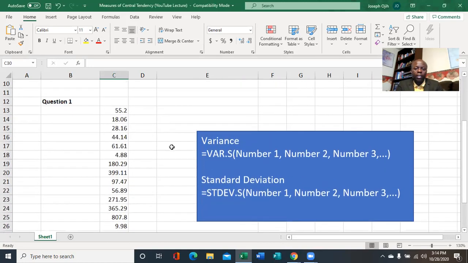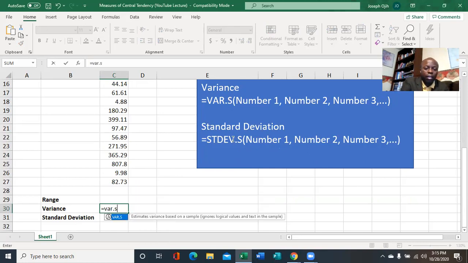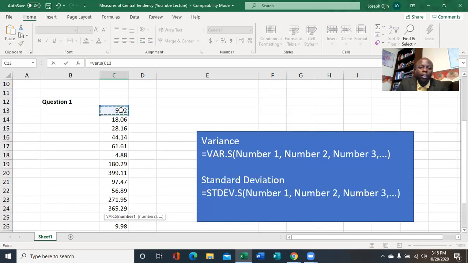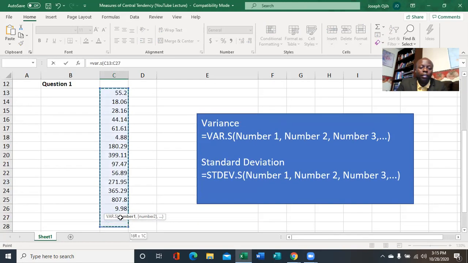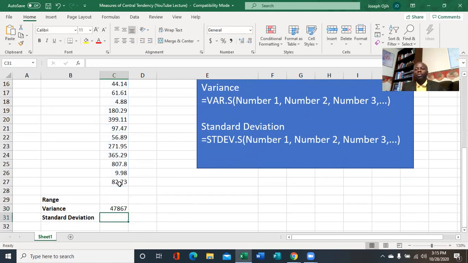Okay, variance once again. Remember to put the equal sign first. That is a way to make the cell that you want the answer in ready for work. Put it in a ready mode. So here we have variance equals, you type VAR.S, and you put your opening parenthesis, and start from the first number. Copy it all the way to the last number. This is the last number right here. And then you close it. Then press the enter key. That will give you the answer right away. I'm sure you enjoy this.